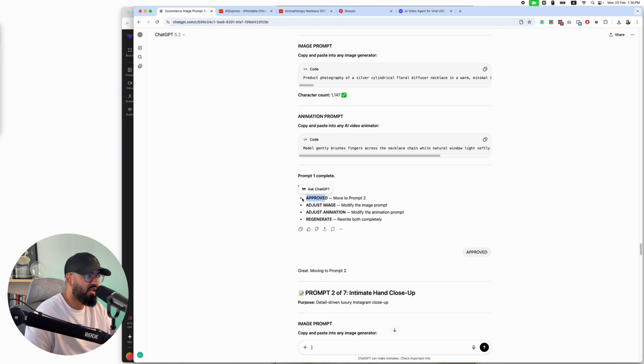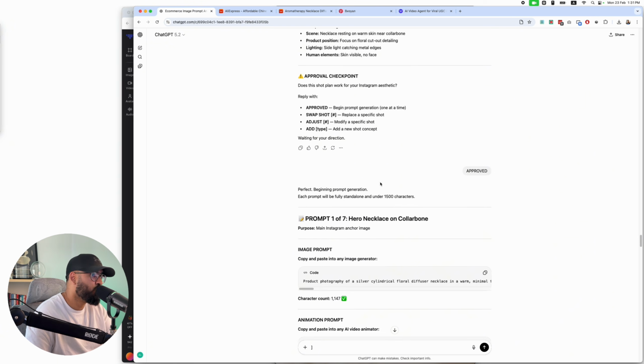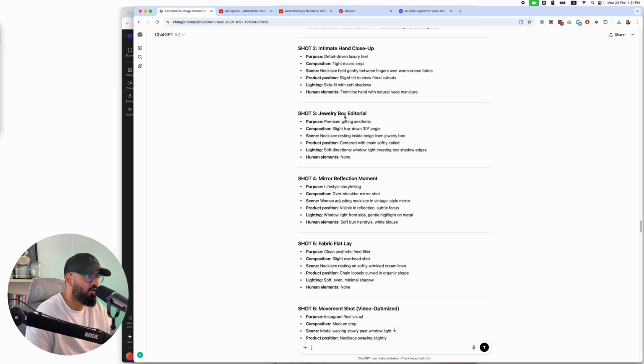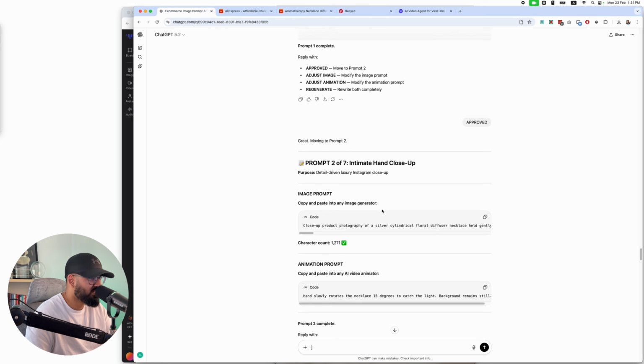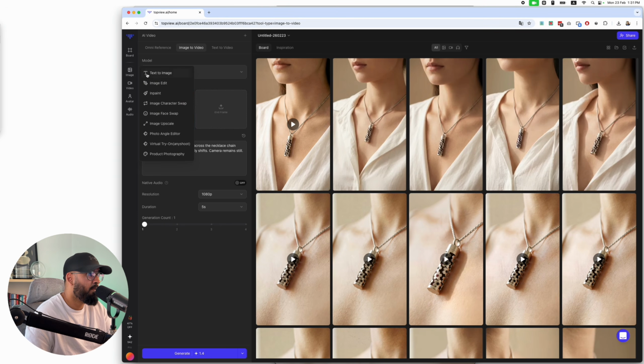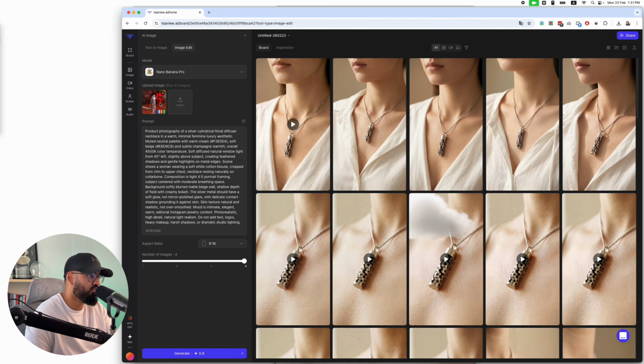All you have to do is hit approved when you're happy, and then it'll go ahead and do the next image. You don't even have to tell it what to do because it's already come up with that shot plan for you, right? So then it comes up with the second image. You do the same thing. Step 1, go copy the image prompt. Go to topview.ai, go back to image edit. The best part is that because you've already uploaded your image, you don't have to do that again.